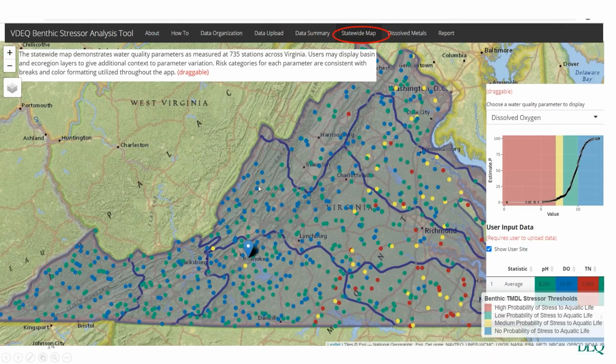So the next tab is the statewide map here. Again, it's just going to populate all of the probabilistic sites, and with the color, right now we're looking at DO again, but you can change the parameter that you're looking at. So you can have an idea, again, if you're in an ecoregion or in a basin that has a lot of these red and yellow colors, maybe it's not so abnormal that you have some low DO observations.